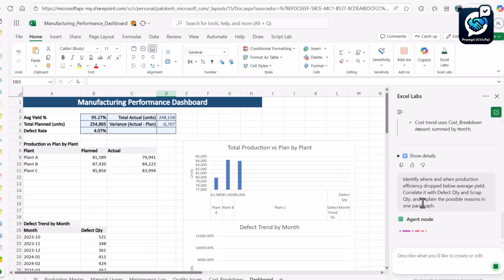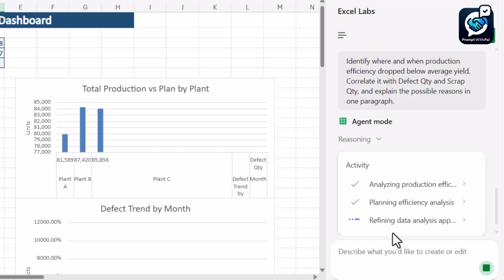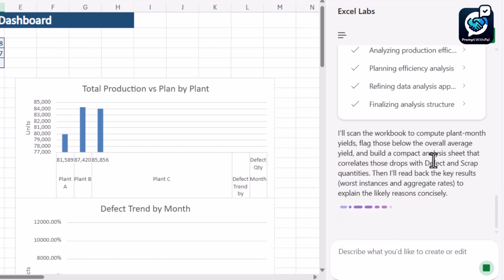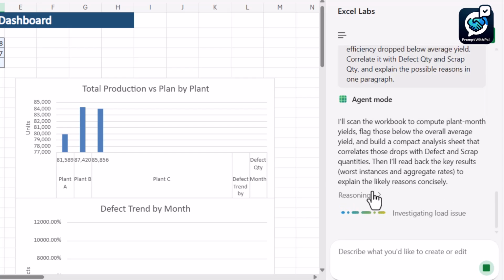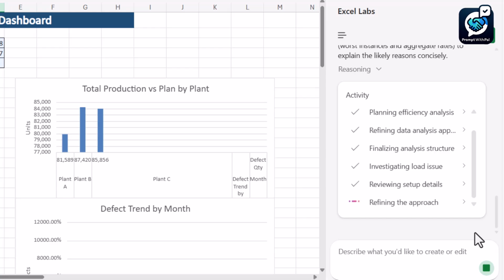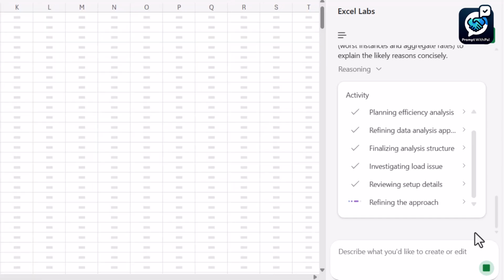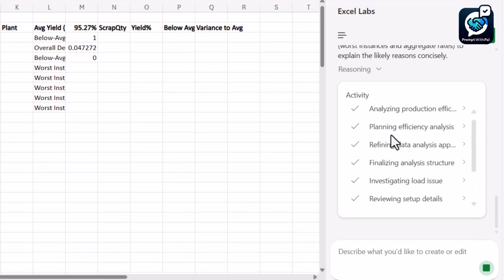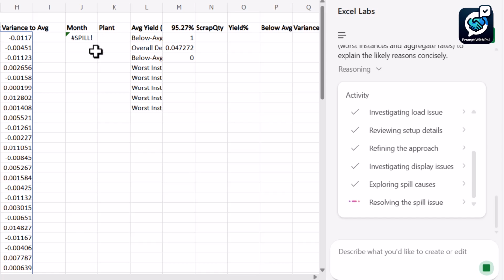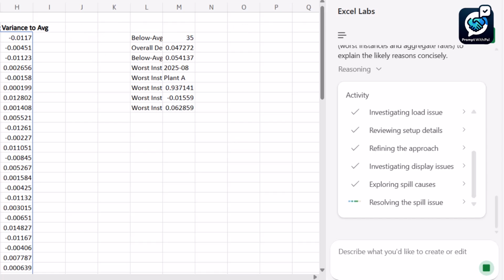Now let's move ahead, and I would like to ask the agent to go deeper, identifying when production efficiency fell below average and correlating it with defects and scrap data that is available. The agent launches a multi-phase reasoning sequence. Like you can see here, it scans all the plant-month records, computes yield, variance versus benchmark, flags low yield instances, correlates them with the defect and scrap quantities that I've asked for, summarizes the findings, and then gives me the result that I'm looking for.